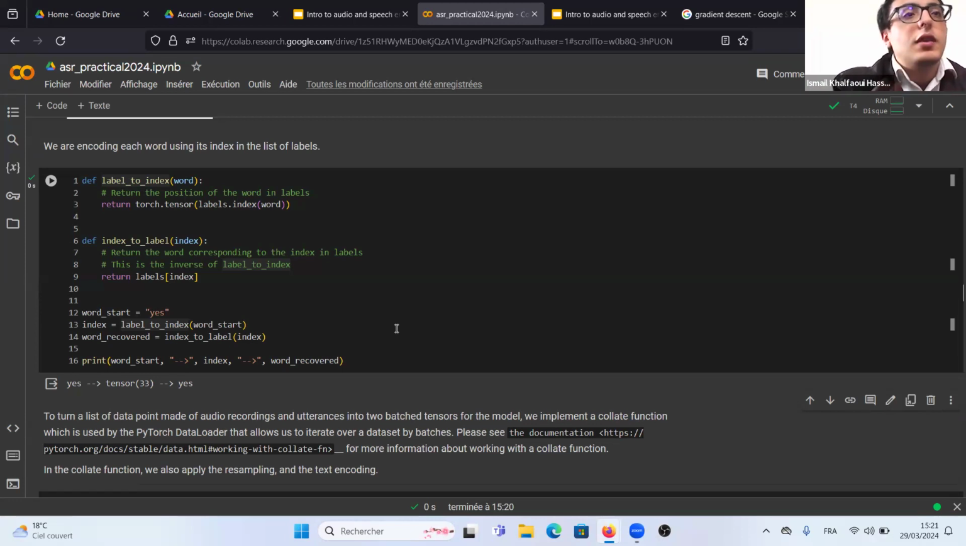We are going to need the function label to index to do that. And then our network will output an index. So it will say this utterance, this spoken word was index 0. And we will not know which one was 0. So we need another function, which is the inverse function, that takes 0 and gives you the corresponding label, which was back. Okay. So let us do that.